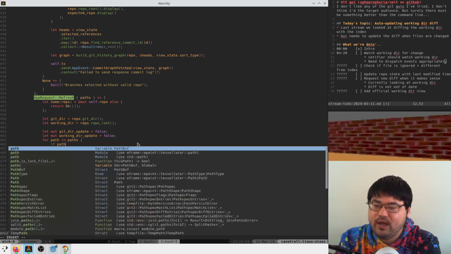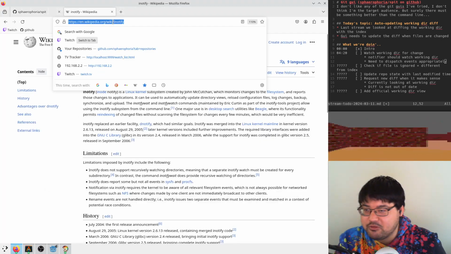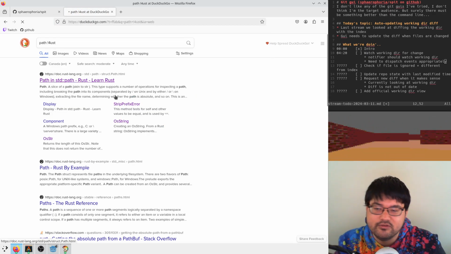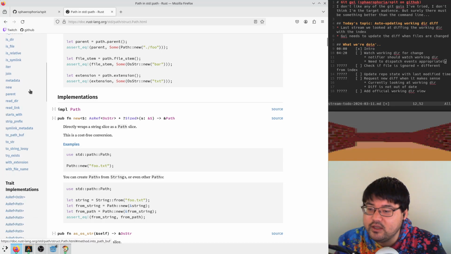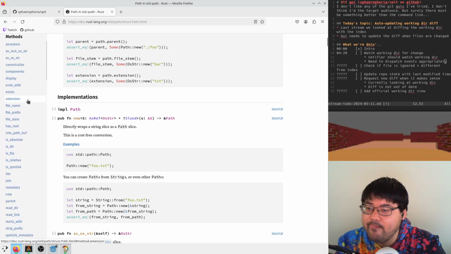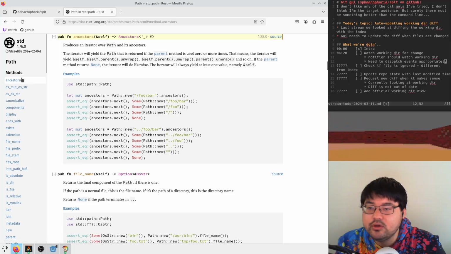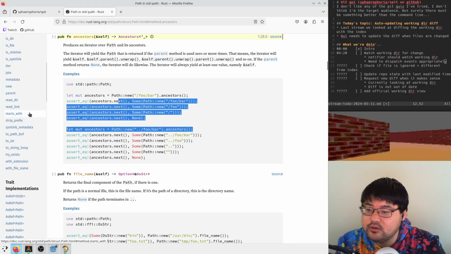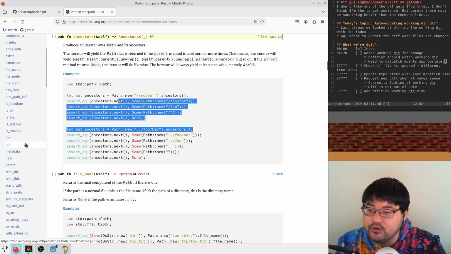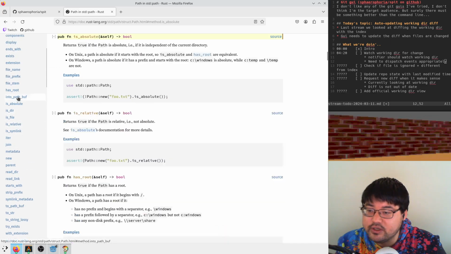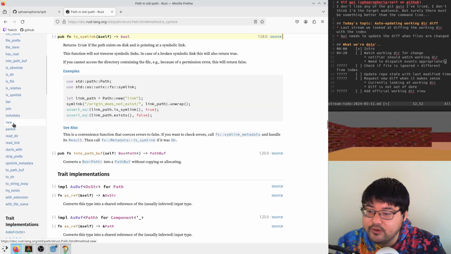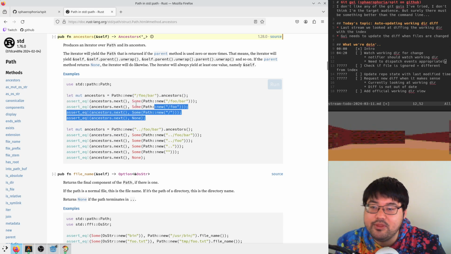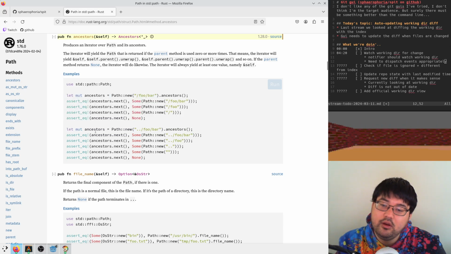And for the path, is there a descendant thing in the PathBuf? Path, Rust path, oh, you got it close enough. All right. Is there is descendant? Ancestors? That's close. Close. Is relative? No. Is absolute? Is JIR's file symlink? Nope. I guess we just walk up the ancestors and compare each one.